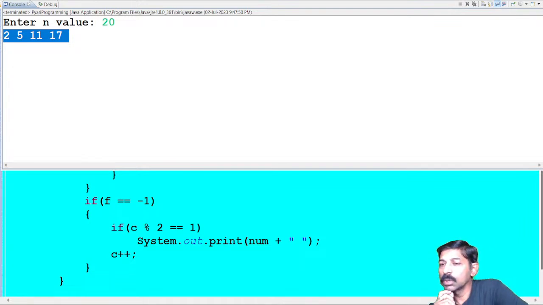Keep the C value as 2, but in order to get 2, 5, 11, 7, what are the necessary changes required? C modulo 2 not equals to 0, एक बोल रहा है C modulo 2 equals to 0. Now we got option A, C modulo 2.